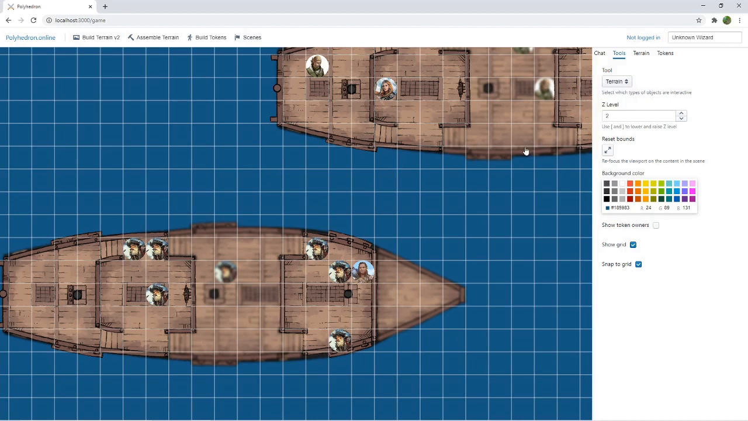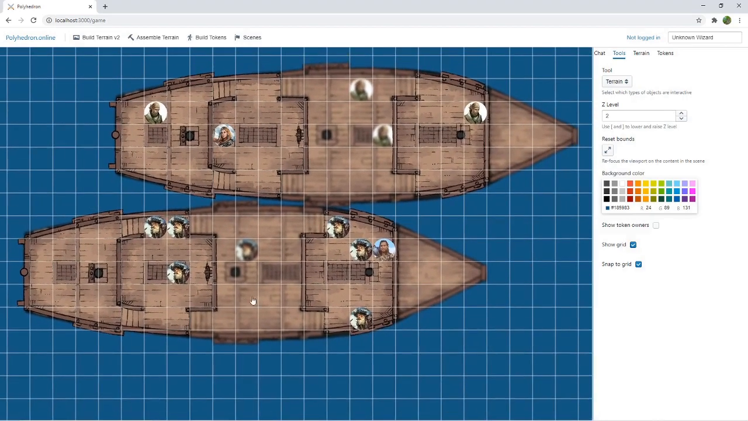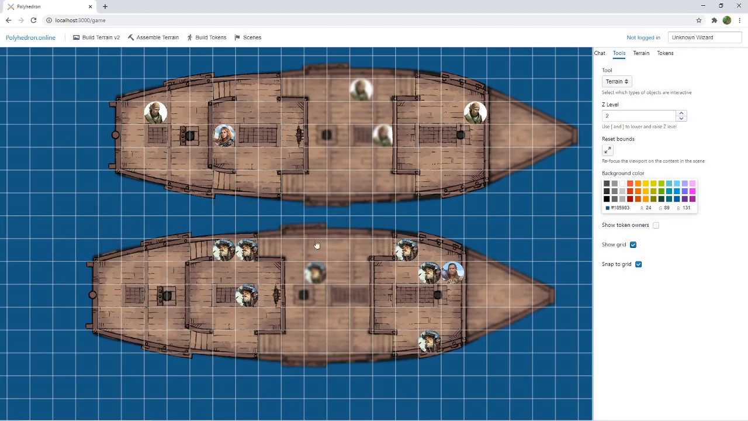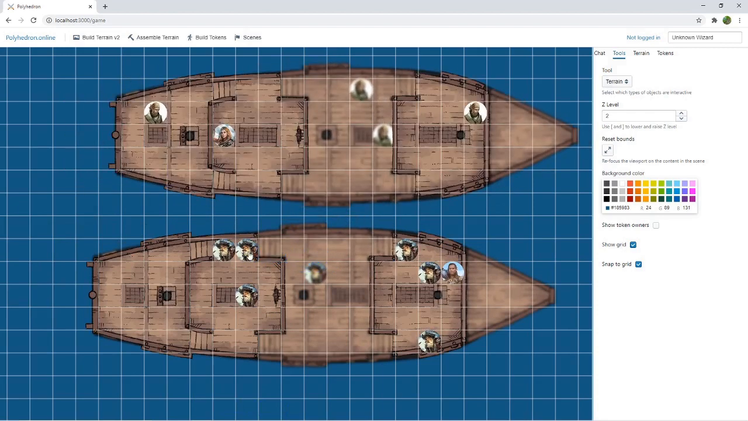So does that mean we have to load up a brand new scene? Does that mean we have to move the terrain and then painstakingly move each figure? No, you'll see the entire ship drags easily, and the terrain snaps to grid just as easily as the individual characters do.